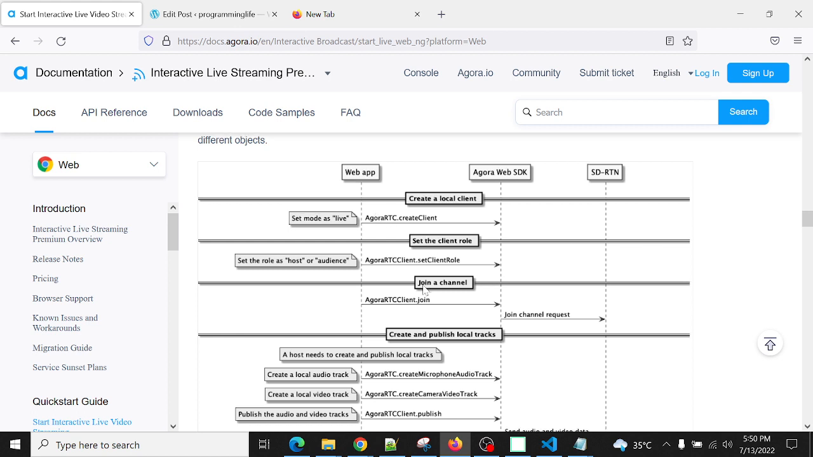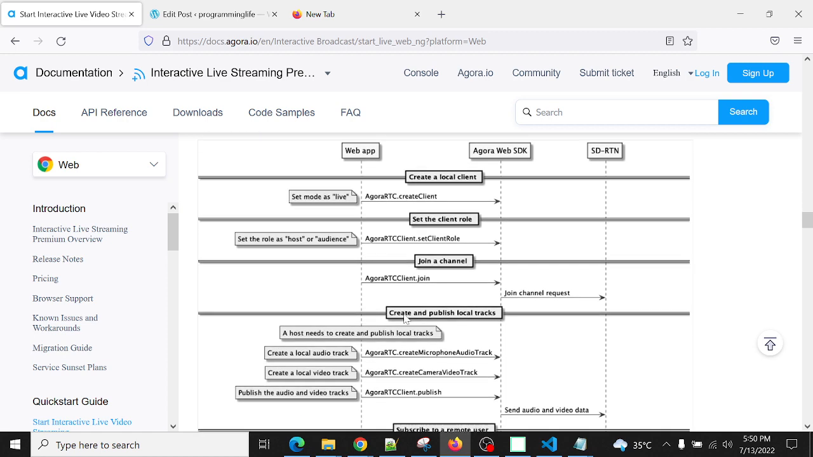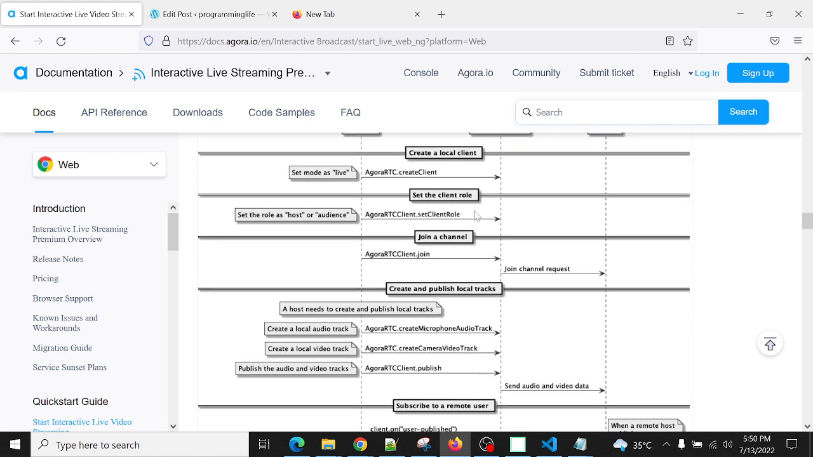Then, as I mentioned, you need to set the role. This is the set client role method that you need to use of Agora to set the role of host or audience. Next, you need to join the channel.